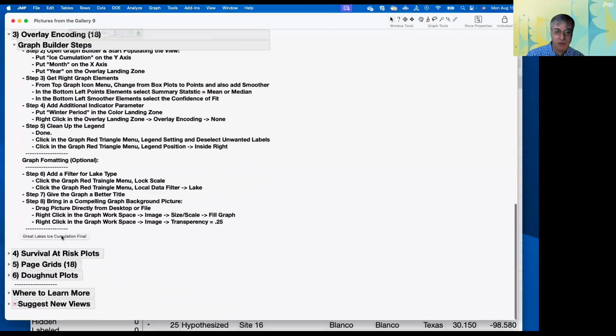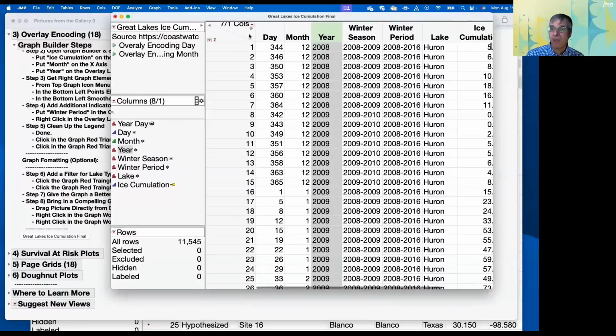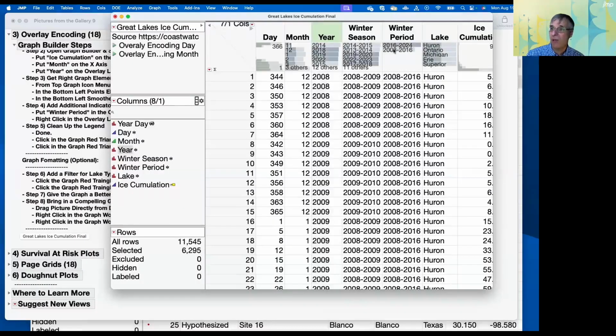And I'm going to go down here and pick up this data. And a couple of interesting things here. I've got a winter period that's kind of got more recent time versus older time. And they were looking at the effects of ice accumulation as a proxy for global warming, right? Or do we have less ice in the winter on the lakes or over the months? So let's see what that looks like.